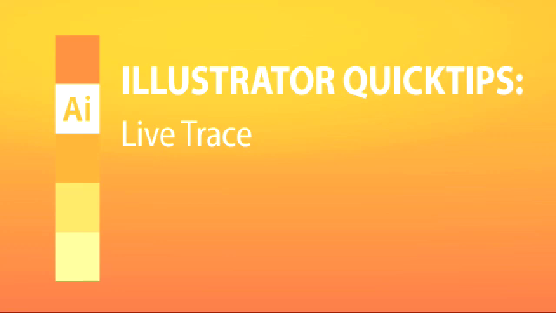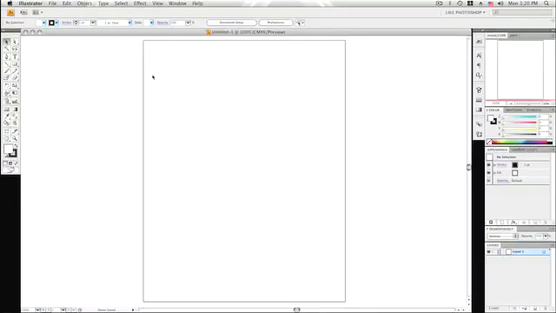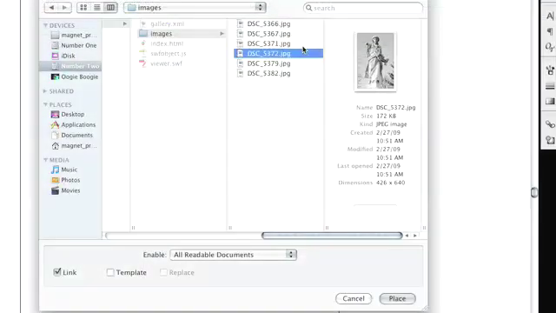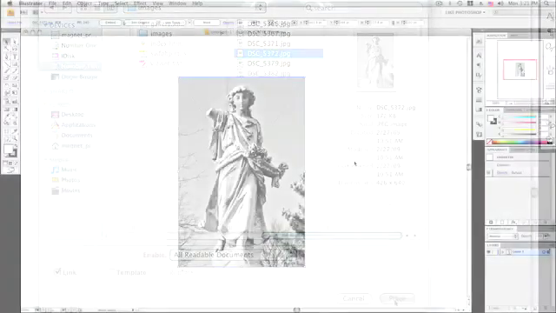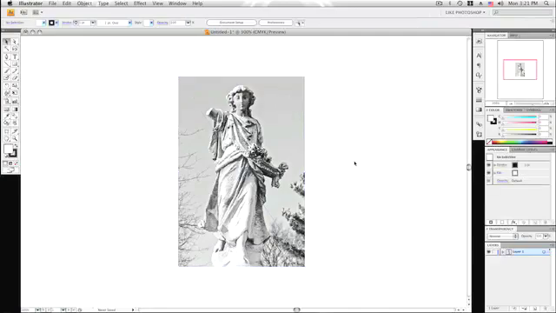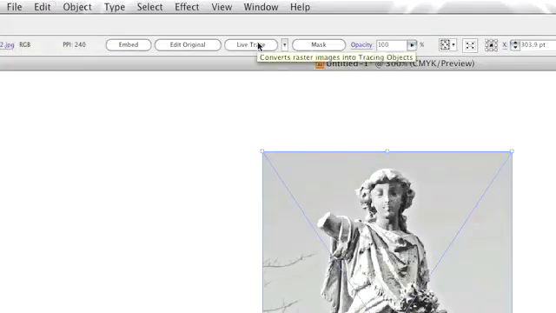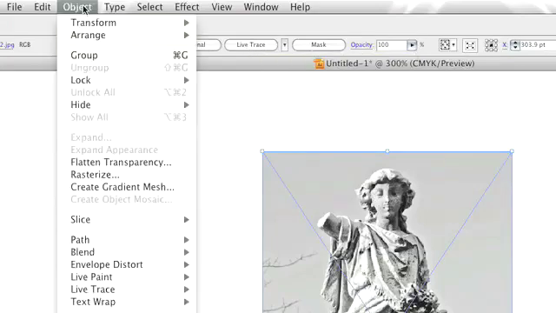One of the most commonly used features of Illustrator is Live Trace, which enables the digitization of pre-existing artwork, such as a pencil sketch or a photograph, through the process of tracing. To utilize Live Trace, open or place the image that you'd like to trace. Select the source image and either click Live Trace in the control panel or go to Object, Live Trace, Make.